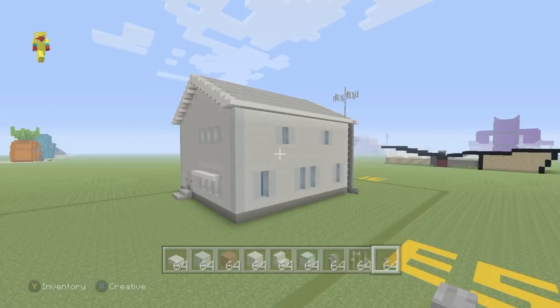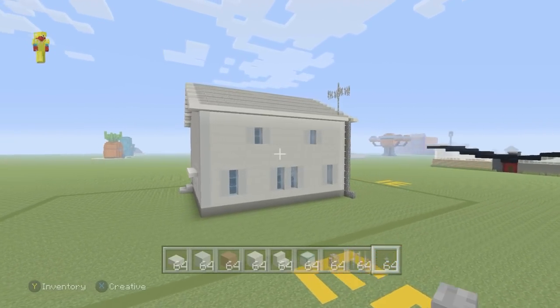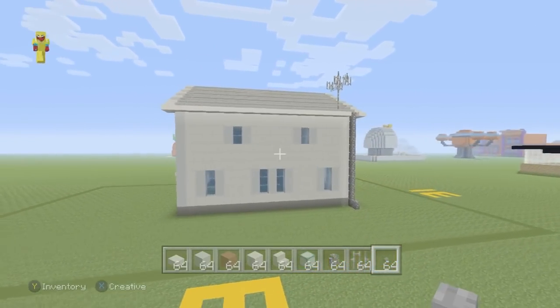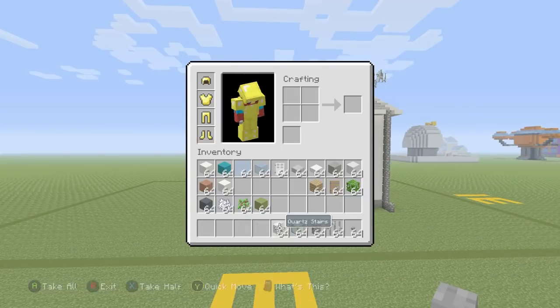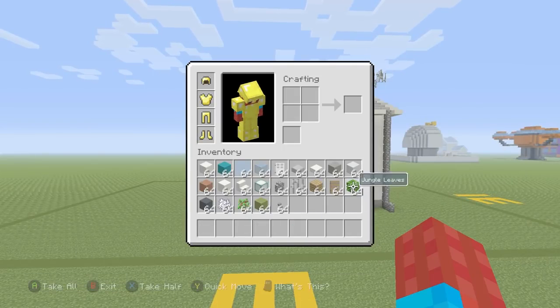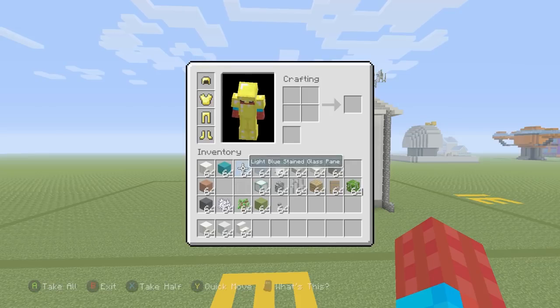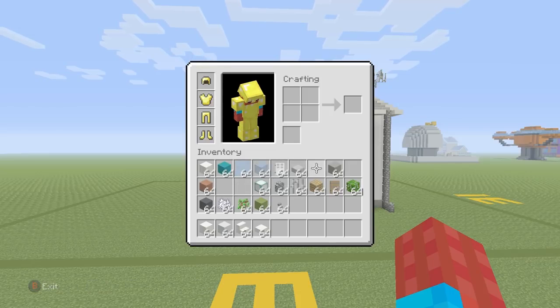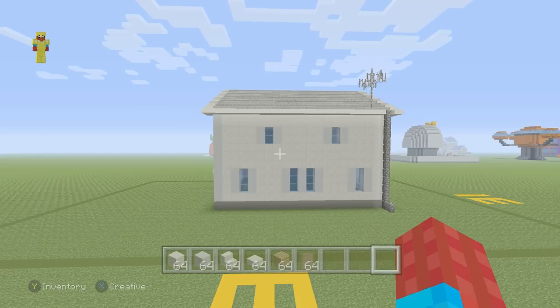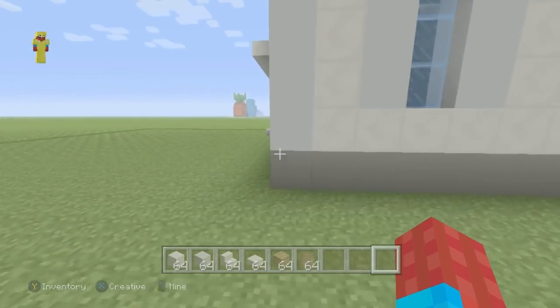So that's a lot of the house complete as we're looking at it now. So the next thing I actually want to do is I want to make the garage on the back of the house, which is going to require some block of quartz. It will need some white concrete. It will need some quartz stairs, and it will also need a little bit of quartz slab as well. And to get there, we need oak planks and spruce doors, and I'll show you what I mean by get there in a second.